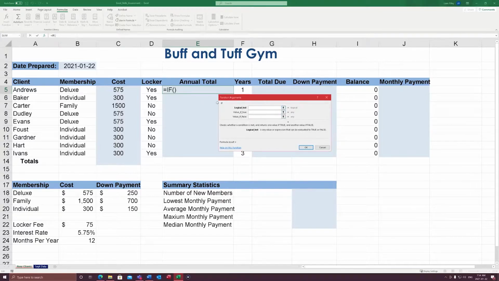And so what we'll do is we're going to tell the logical test, take a look at what the first client put in D5. Did they say, yes, I want a locker, or did they say, no, I don't want a locker? We can only do one logical test. So I can't test it twice, and there's no need to test it twice, because if they didn't say yes, they have to have said no. There's only 2 possible outcomes. So I test the first possibility.